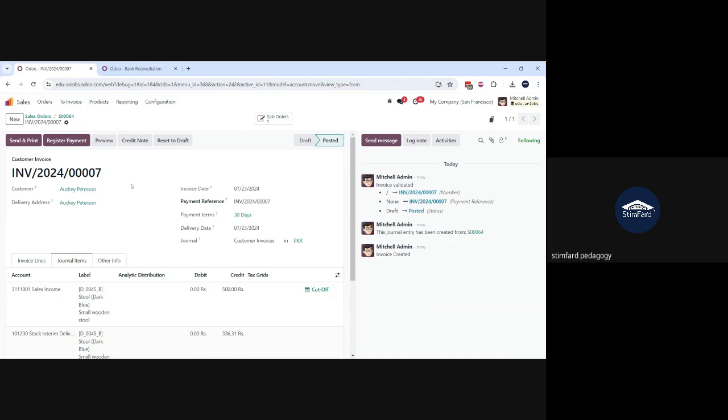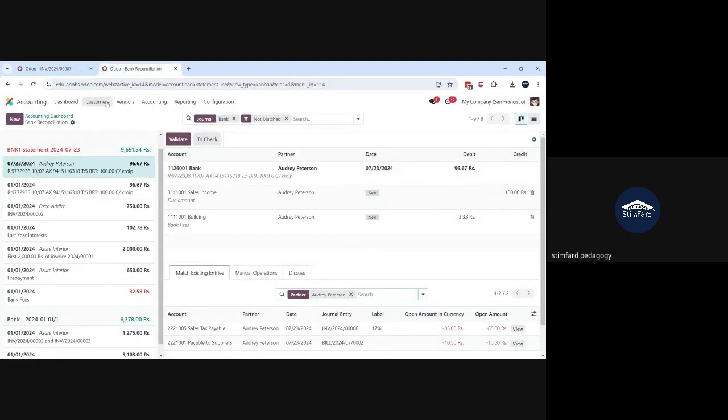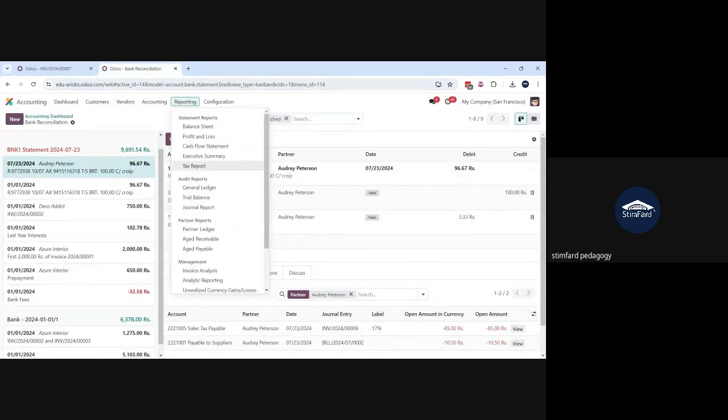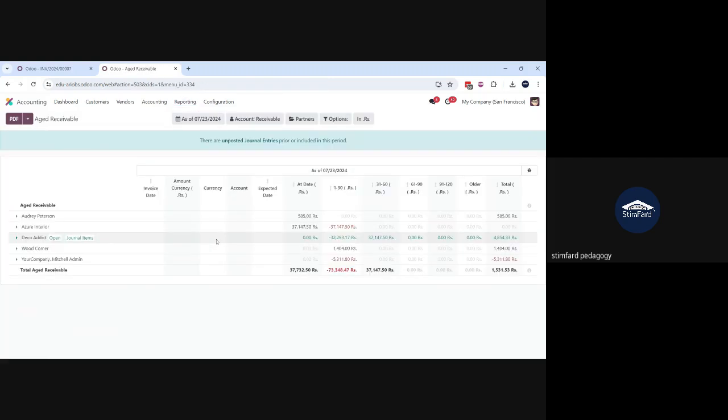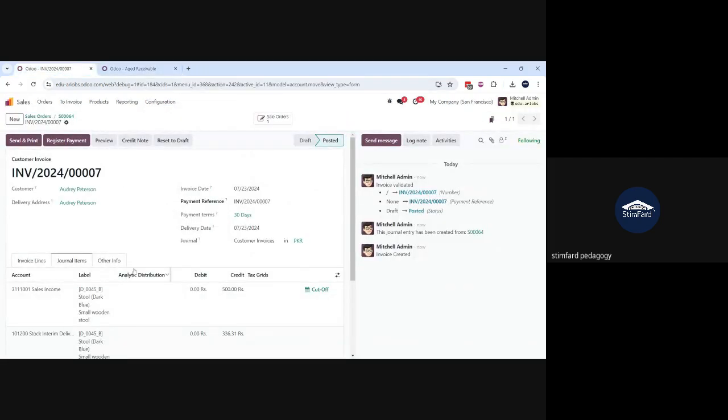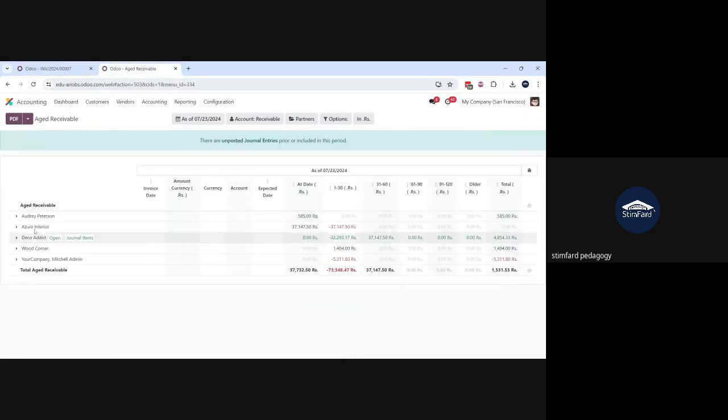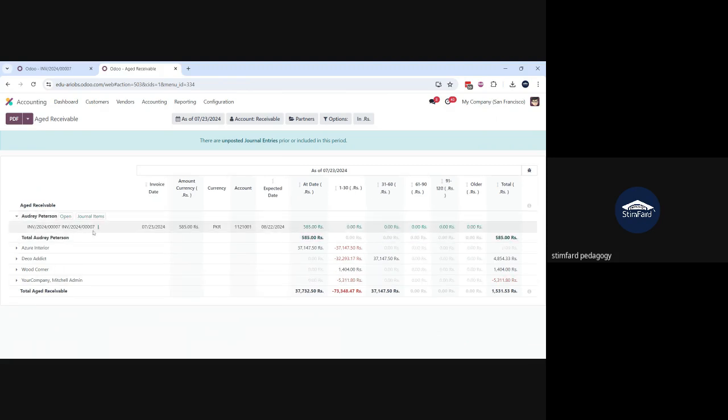Receivable, the same entry has been posted. One thing that needs to be checked here. If I go to the other tab and go to the reporting and the aged receivable reporting, there should be the same entry under the aged receivable because I didn't receive the payment or receipt against this entry yet. Invoice number is 0007 and the customer is Audrey Peterson. So you can see here Audrey Peterson, and if I expand this, you will see here the invoice.